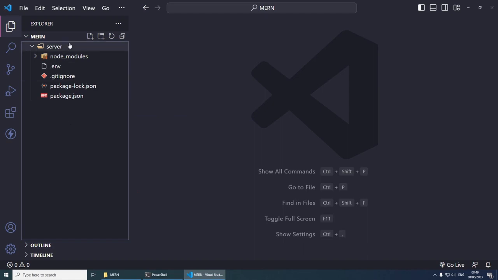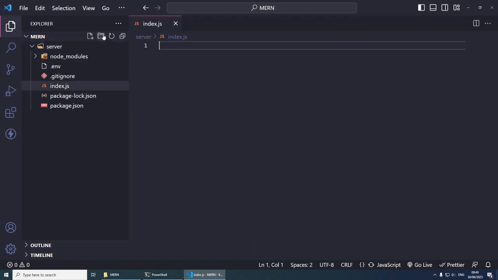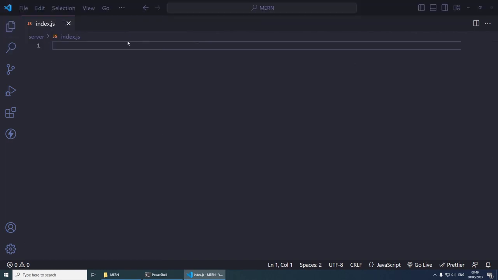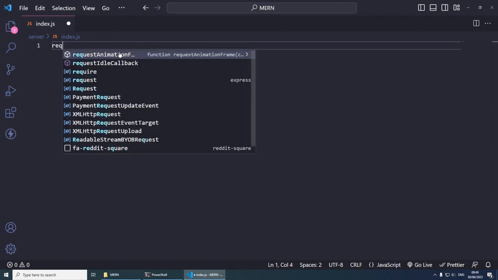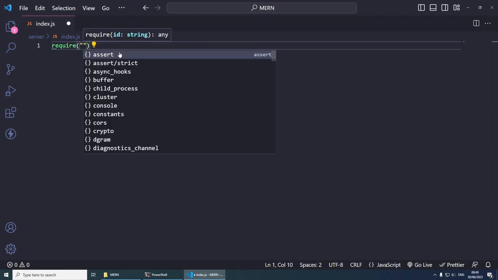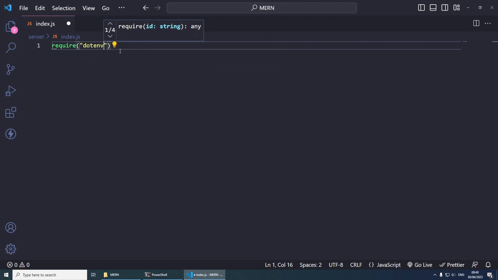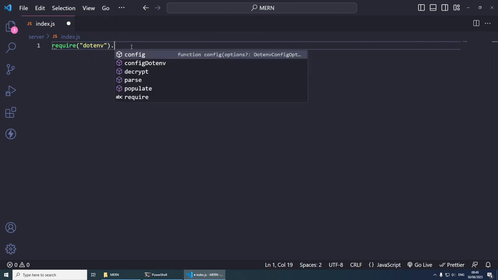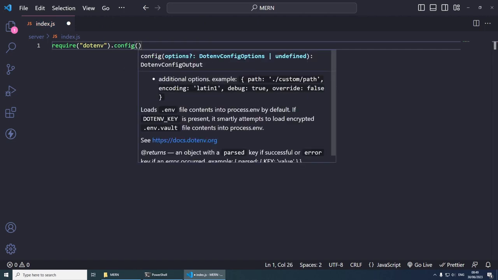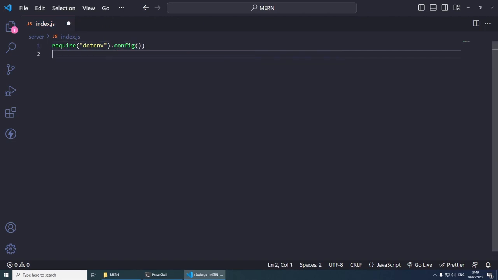Now let's create our index.js file inside the server. So index.js, and from here we can start including all of the libraries that we need. So the first package that we need is going to be dotenv. So require, and then this is going to be dotenv. And as I mentioned earlier, this is going to contain our MongoDB connection string. So let's do config and we're done. Now let's add the other packages that we need.